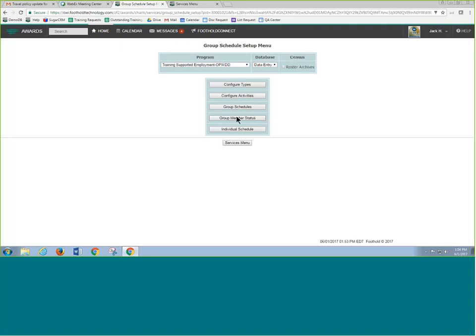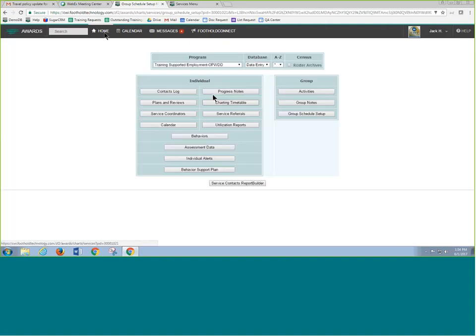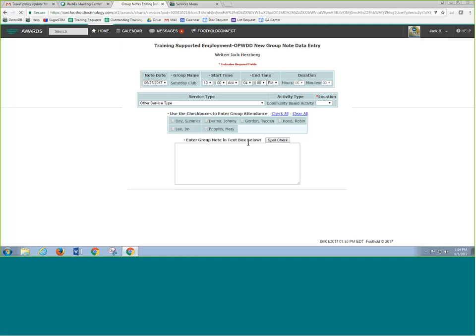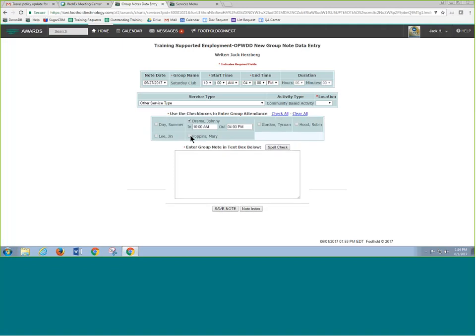Yeah, so then I would probably stay away from this button here, group member status. And then let me show you how it shows up. When I go to write the group note, when I go to group notes here and I choose the Saturday club, because I don't have any expected members, then my whole roster shows up. So there'd be 29 people listed here, and I could just check off the 10 that attended.